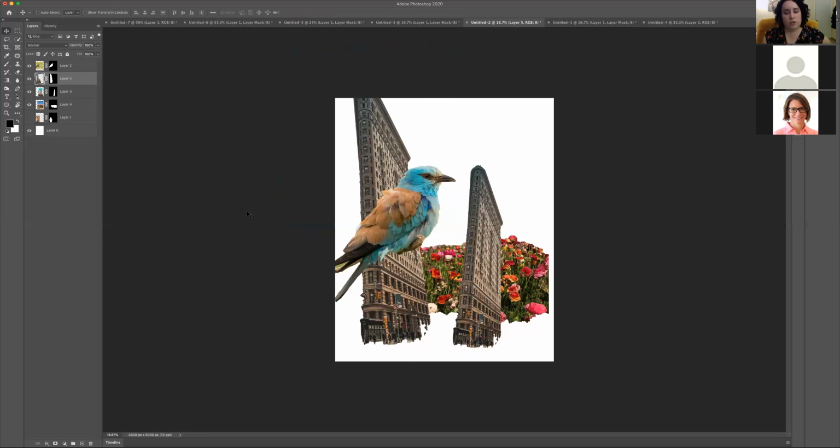Okay, so I think what I want to do is kind of get a little bit funky with this. I'm gonna take maybe one of the buildings, and let's try the first one that we put in. And do you guys know adjustment layers at all? Okay. All right. Awesome. It's a good skill to know for sure.